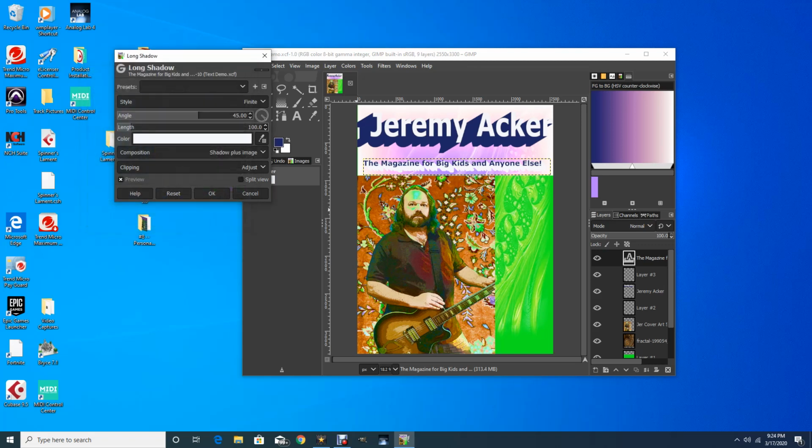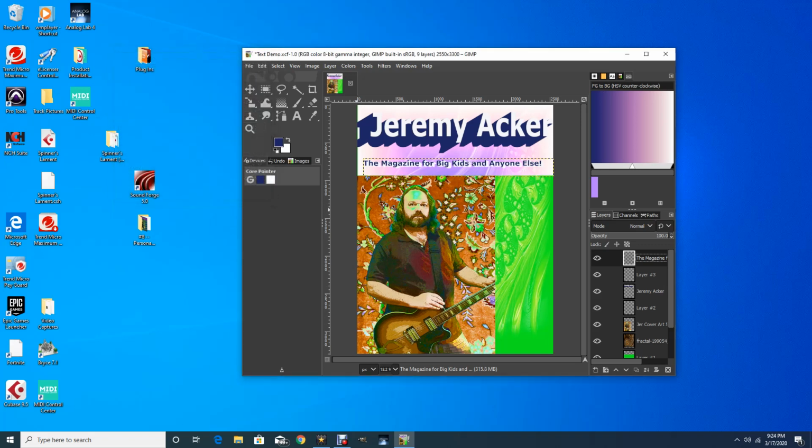Click OK, and now here is where you can change the angle and the length of it too. So kind of have it going the opposite way. And here we can change the length. Maybe just enough to give it a little bit of a shine there. There we go. So that's basically how you can manipulate your text.